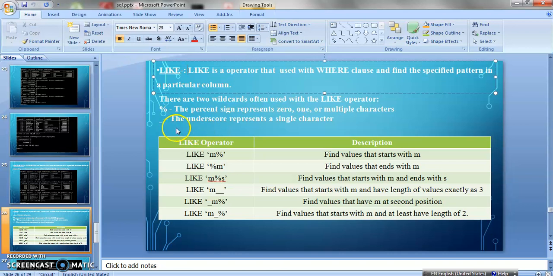But a single underscore represents a single character. Suppose you want a particular pattern in which the value starts with something like A and it has only two characters. So we will write A and after that an underscore, because A is one character and underscore is again one character, so there will be two characters.